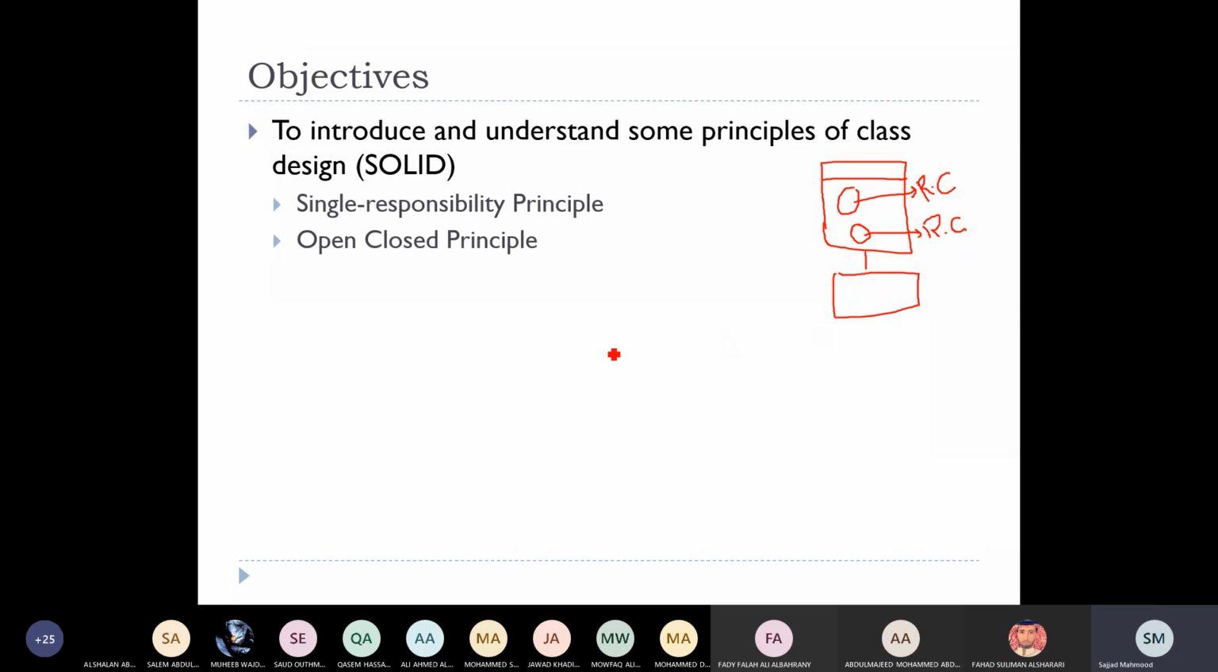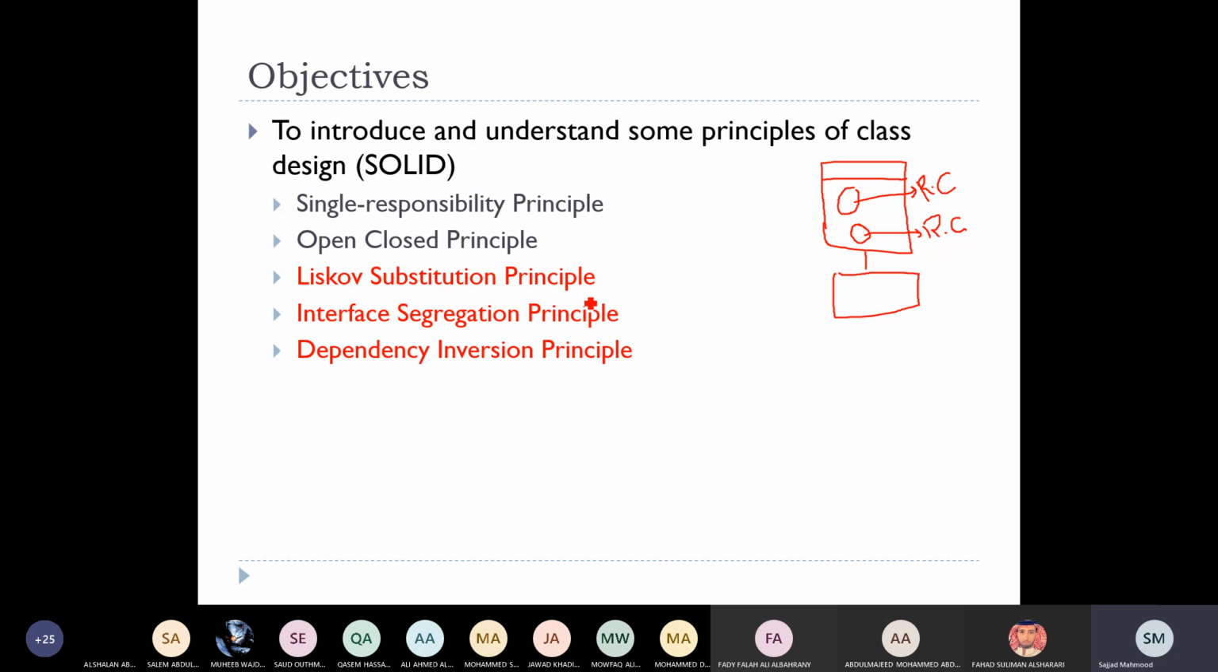Now we're going to focus on something called Liskov's substitution principle today, and then we're going to talk about the interface segregation principle, and probably I'll stop there today just to be sure that both sections are in synchronization, and then we'll talk about the dependency inversion principle on Thursday.